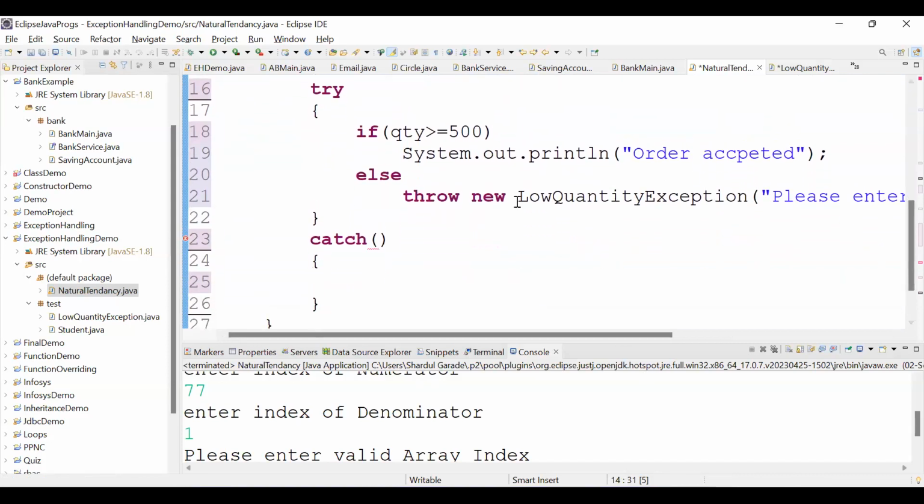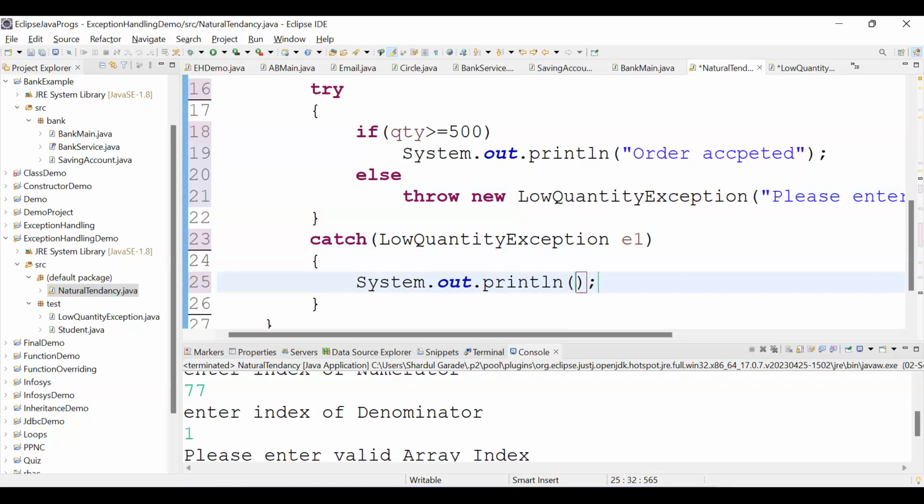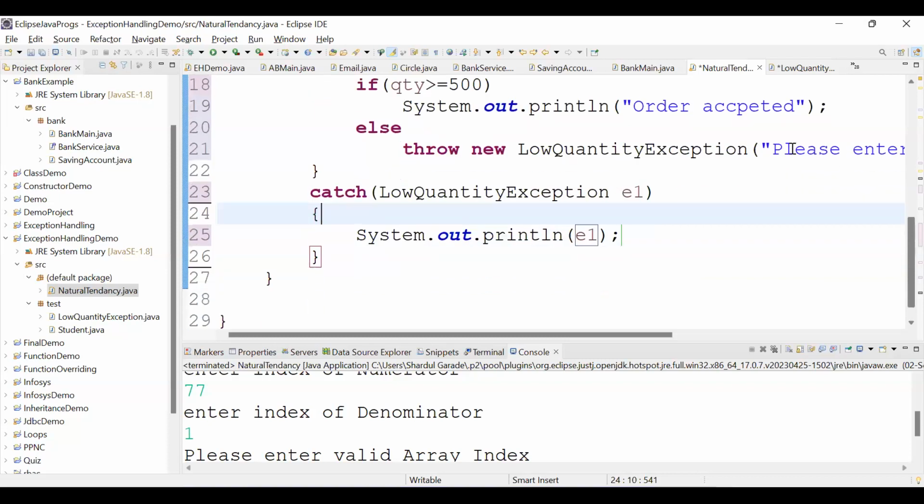Low quantity exception. In the catch, I will take E1, correct? And if you want to display this message, directly what you do is display the object. This object you display will display this message.